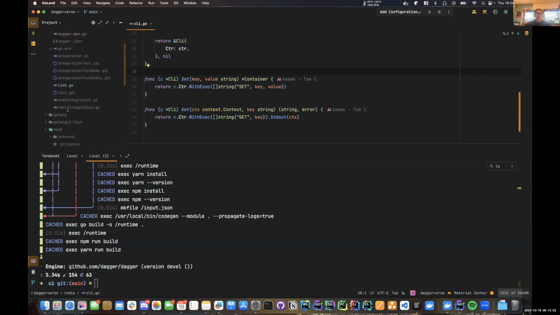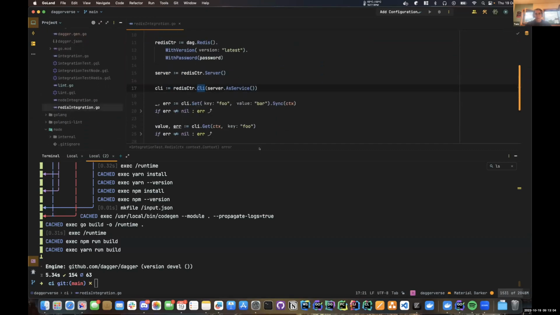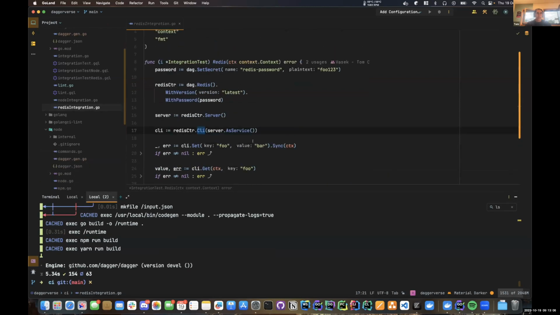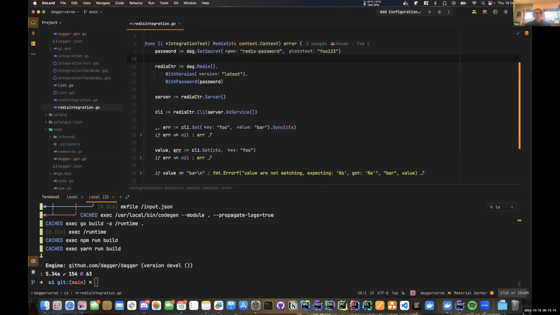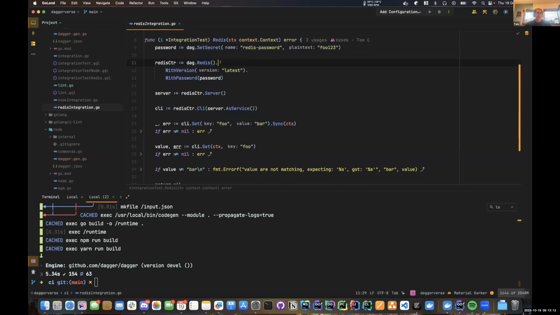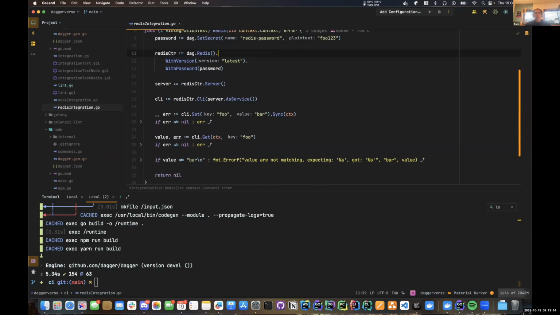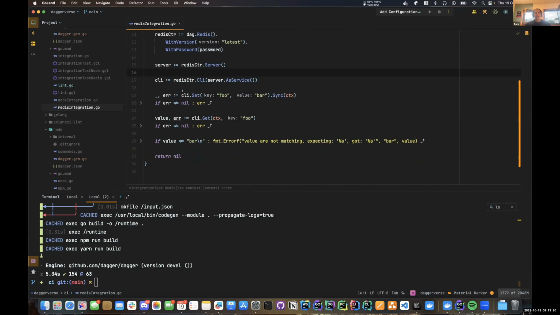I also made an integration test for that, which is pretty straightforward. I created a secret to set up authentication. I create a Redis container. I spin up the server right here. I spin up the CLI and send the server, and then I can basically set or get any key. So I also made some tests for that.